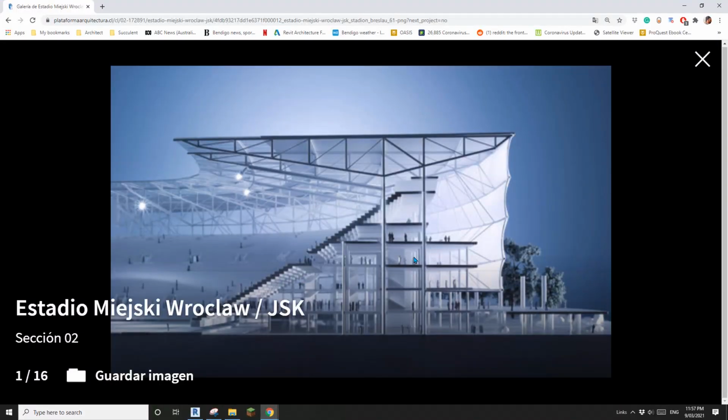Maybe the stairs, maybe the, what's that called, the facade.